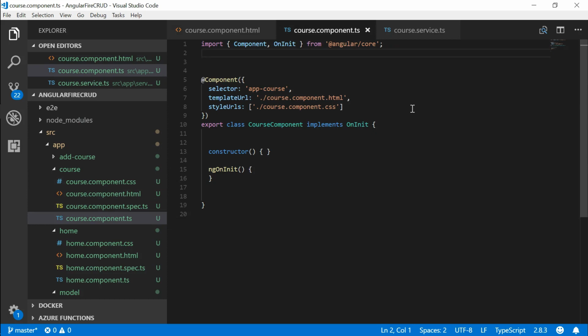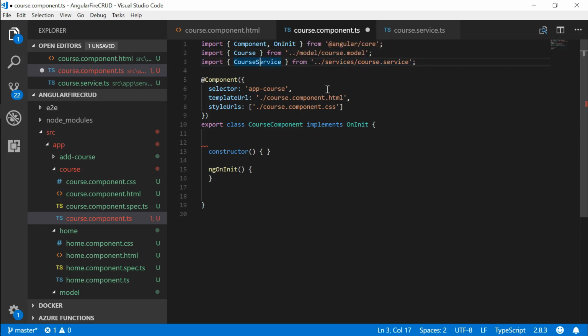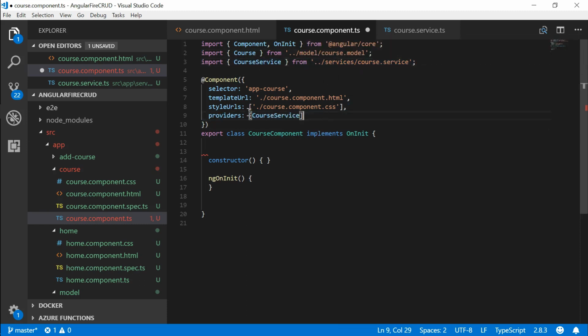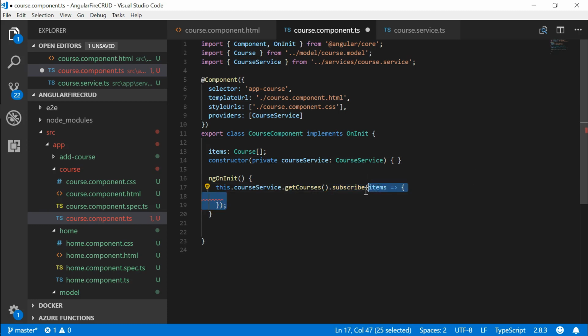Now implement the required methods in course component.ts. Let's import a course model, course service, and add the course service to the providers. Create the required variables to fill the course items and inject our service to the constructor. So since we have injected it, we should be able to call the service in onInit method and call the get services method, and we can subscribe to it and assign the list of items to this dot items.